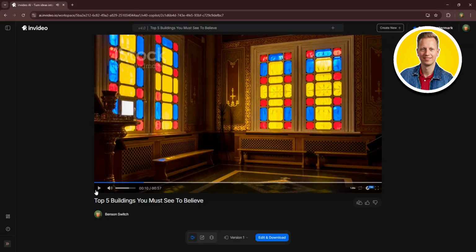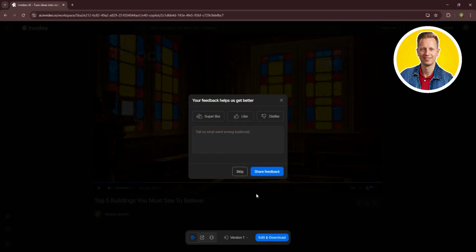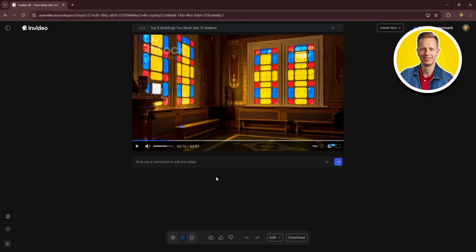And as you can see, even with the stock media, it turned out good. If you click on Edit and Download, you will see all of these options. You can also make changes to your video just by describing the changes right here in the prompt box. You can make any changes that you want, but as an example, I will type in something like add subtitles and click on the Run button.